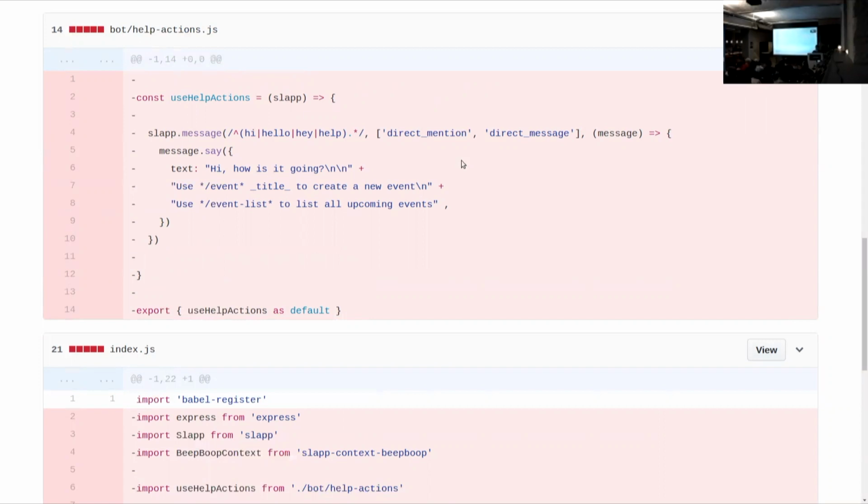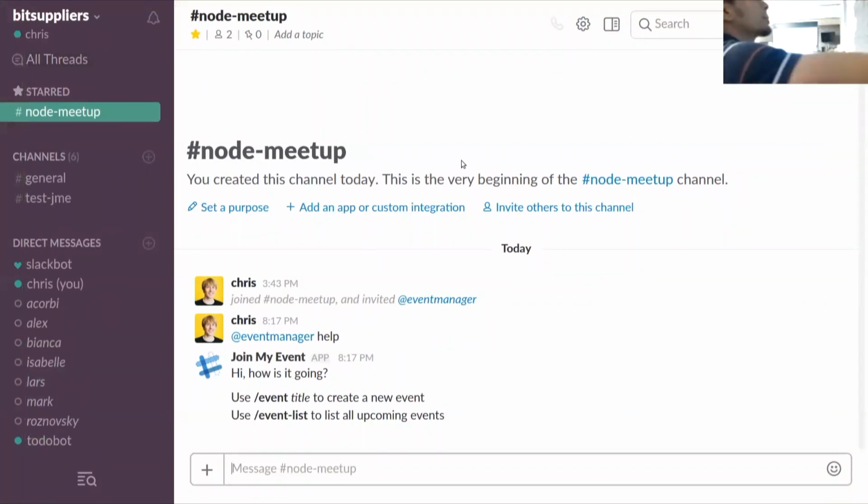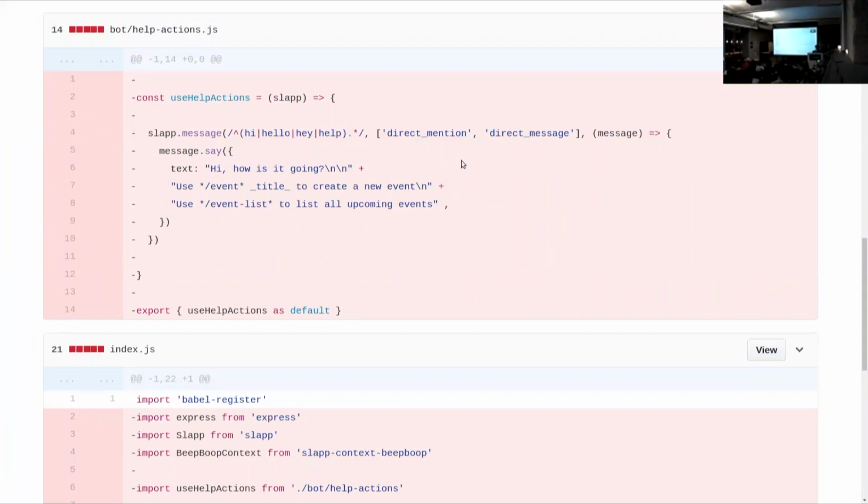So here are the actual help actions, which implement what I've just shown: the interaction where I mentioned the bot and it answers me. Slapp is the framework, the library that we're going to use. In line 4, you see slapp.message, and you see a regex it reacts on. And then you have the direct mention and direct message, saying this is what I want to react on when I'm mentioned, or I get a direct message where this regex matches, then please execute the following code. Then in line 5, you have the message.say, and you get to see the answer of the bot.